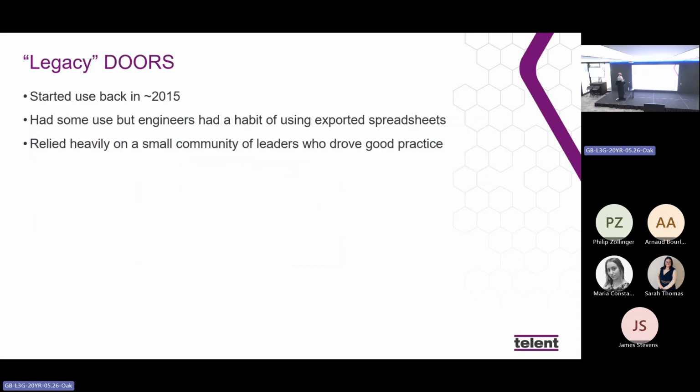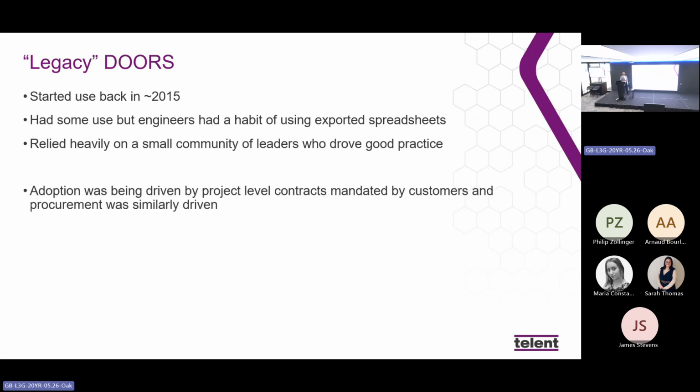So just a little bit more on the story. Legacy DOORS, we had it. It was pushed by our customer: you will use DOORS, this is how we're going to do requirements. And we had a couple of really good power users who were driving it, who worked on high safety systems. They understood it absolutely intuitively. They really, really supported it, and they understood the principles.